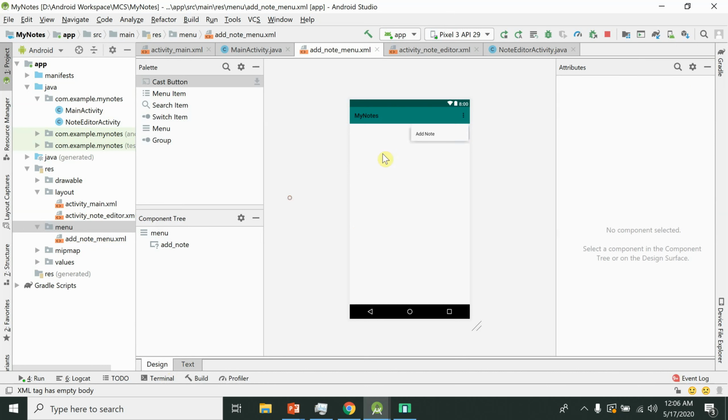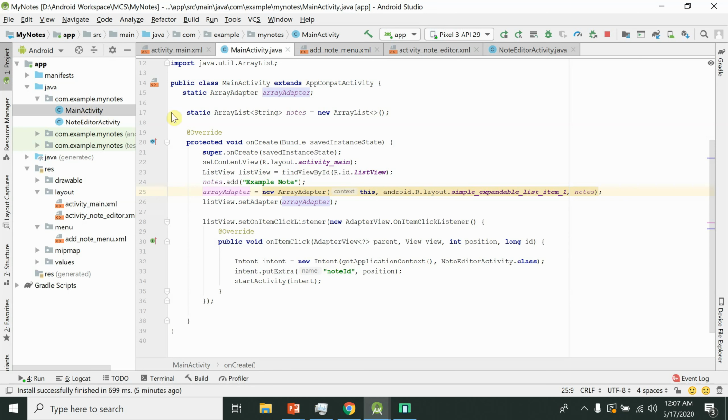Okay, now you see that menu has appeared. On this add_note_menu file, this is our interface. Whenever you click on these three dots, you will see this add note menu item. So now we have to integrate it into the main file. It is necessary because we want to see it in the main file.